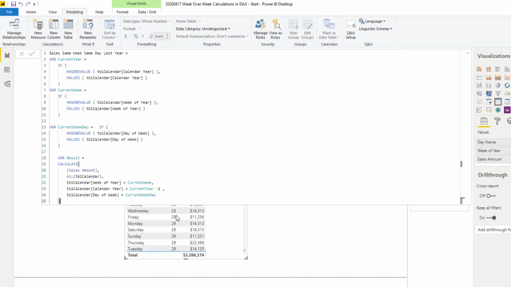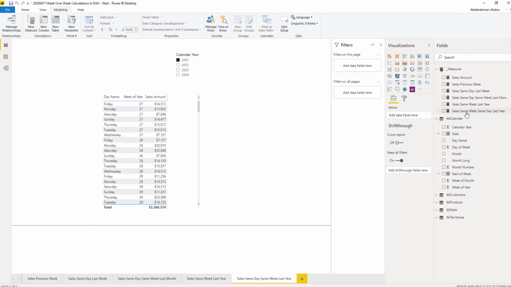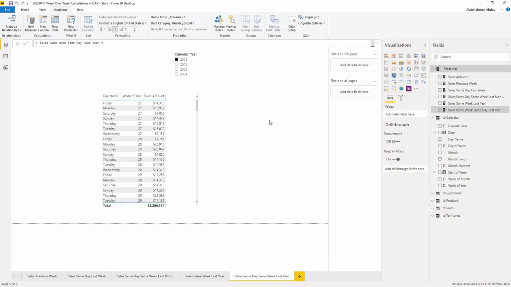Okay, and we're going to close our brackets for the calculate, and we're going to return our results here, and we're going to press enter, and let's also give it some formatting here. So I'm going to give it United States and 0 decimal places.